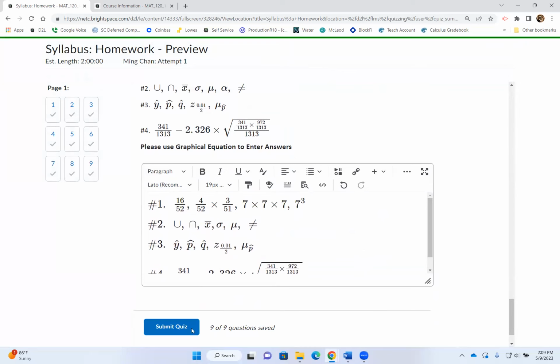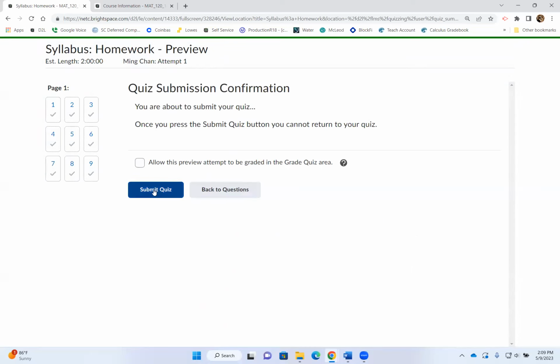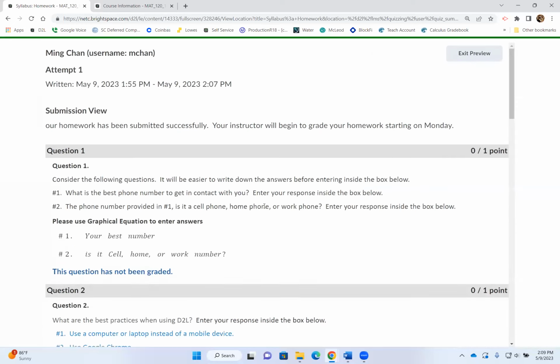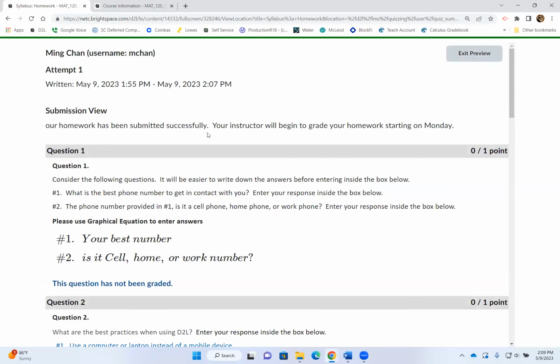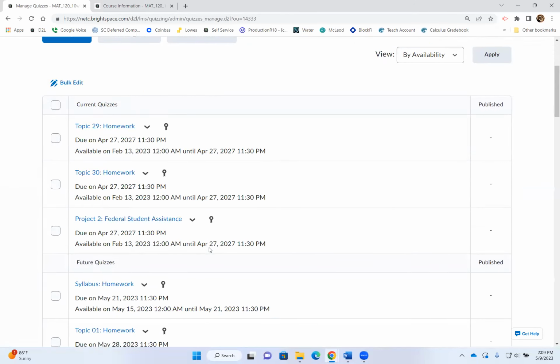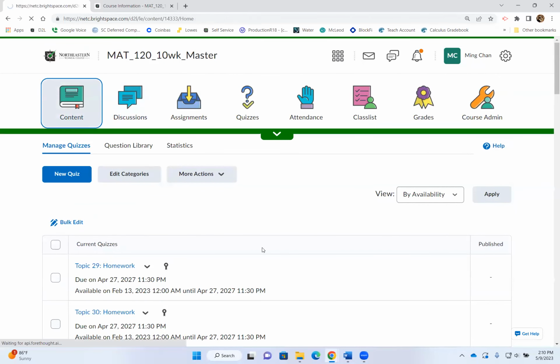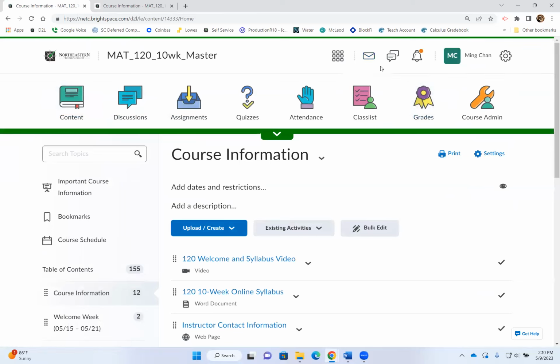as we go along this semester. All right, once you're done, submit your syllabus homework, then you can begin your discussion, which is the introduction. If you have any further questions, please don't hesitate to ask me using D2L instant message. You can email me or you can text me using my Google Voice. We will keep in touch as the semester goes along. And I want to welcome everybody to our Math 120 this summer. Thank you for watching.